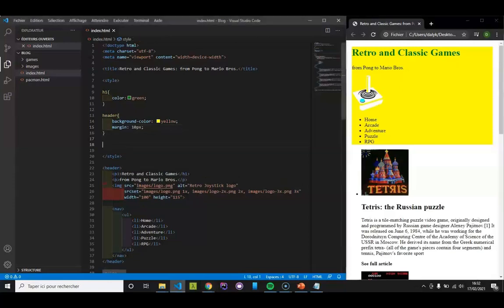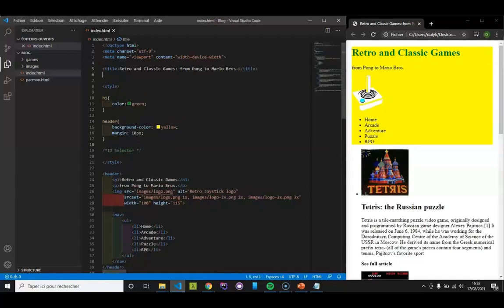Now we have another way of doing things with IDs. So, ID selector. Yes, so this is the way to put comments in CSS. We had seen that to put comments in HTML, it was enough to write them like this. In the CSS, the comments are made with a slash and an asterisk.